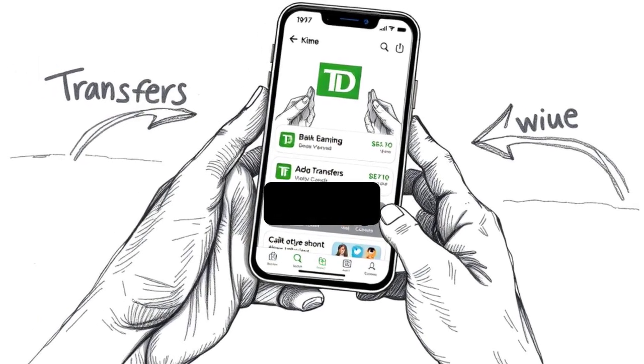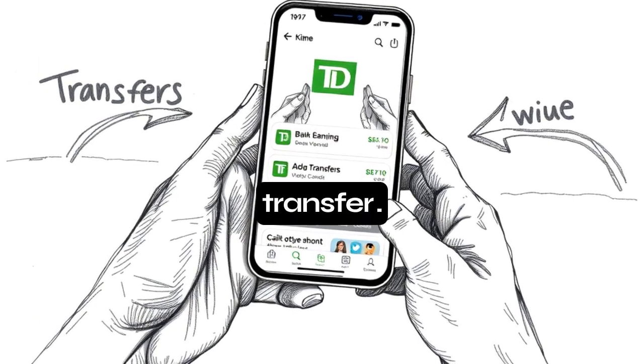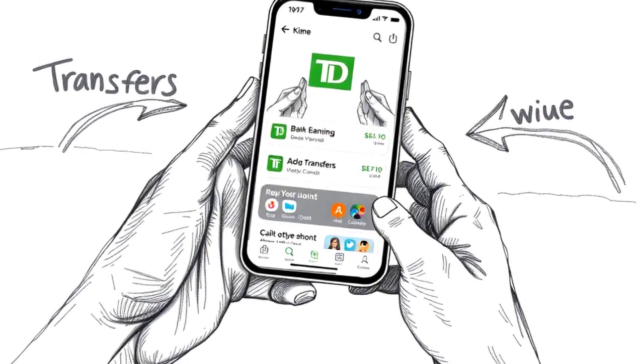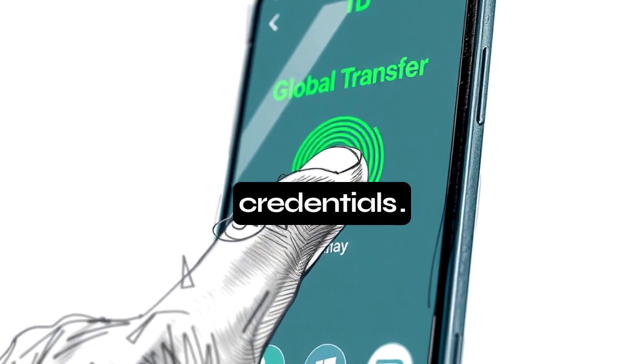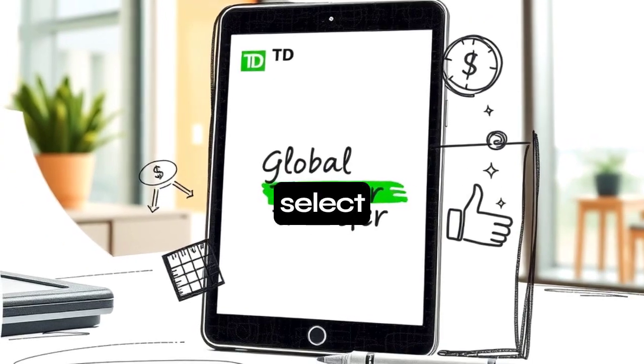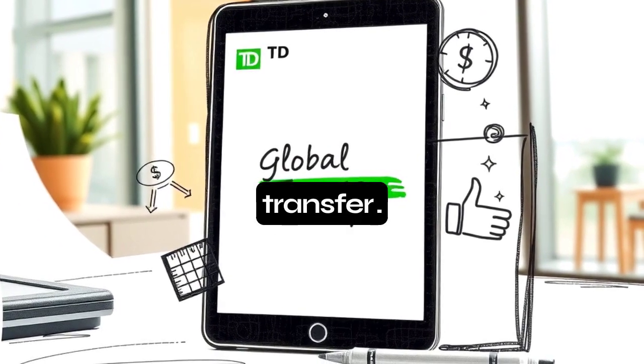Sending money abroad is easy with TD Global Transfer. Here's how in 1 minute. Open your TD app or online banking and sign in with secure credentials. From the main menu, select Transfers, then choose Global Transfer.